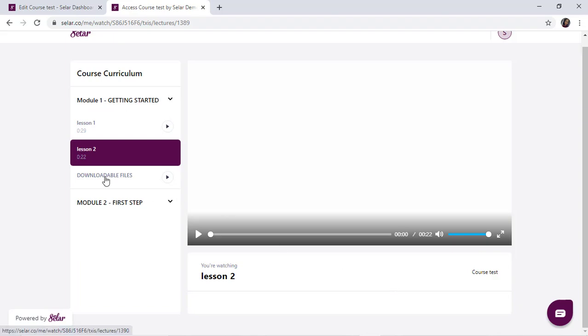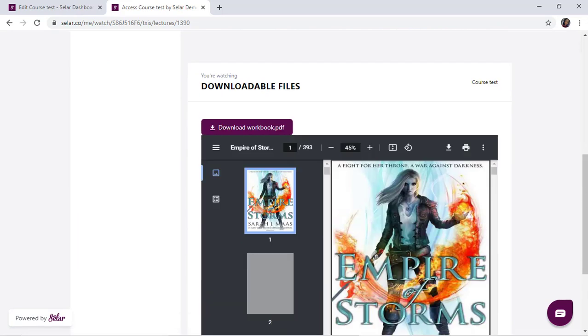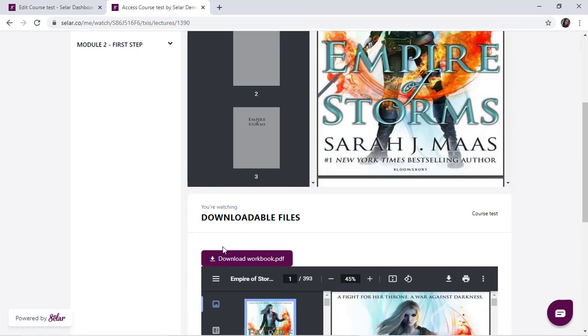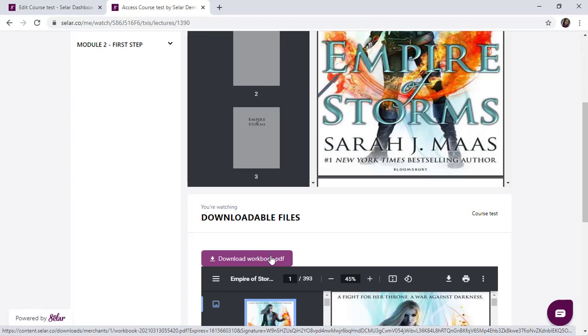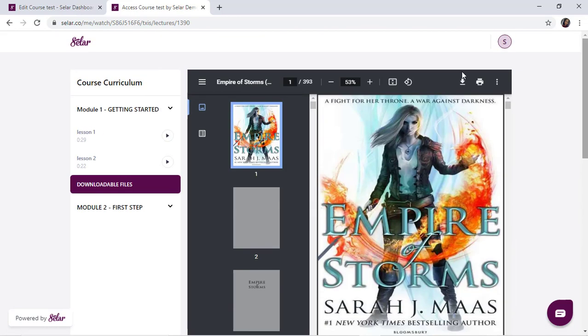Now let's check these downloadable files. So these are all the files we added for them to be able to download, right? Because we enabled download for these files, you can see the download button here that says download workbook, right? You can also see a download button here that says download sample templates. You can see that, right?